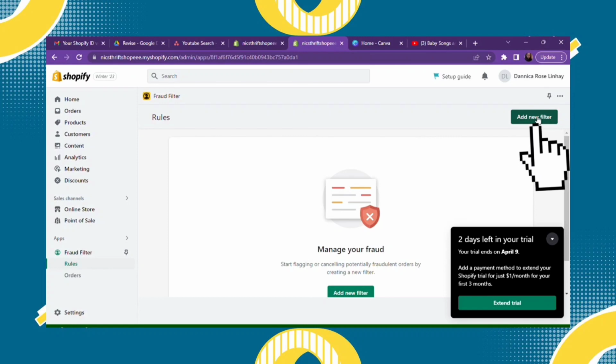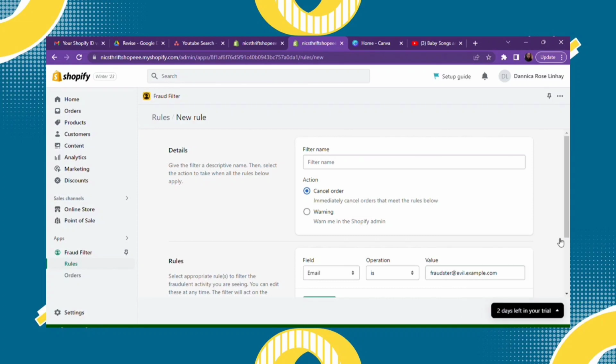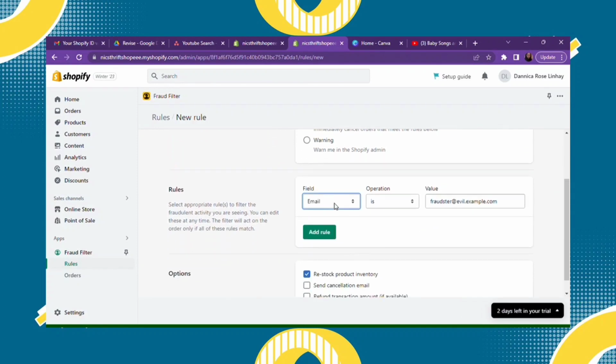And then click Add New Filter. So as you can see here, you can add a filter name. The action is either cancel order or warning. If it's a fraud, I can cancel the order quickly by taking an action. And we can add different rules as well. For example, we can select an email address and then what operation we want to do and then add a value. And if you're done, you can click Add Rules.